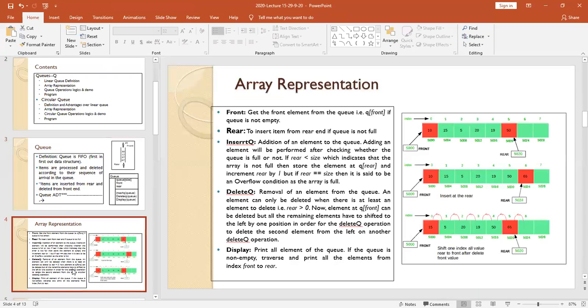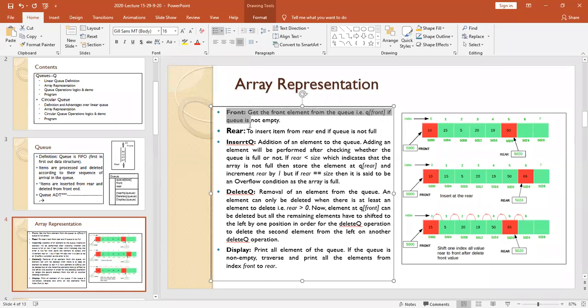So come to the array representation. First you understand the words clearly. First is front, next you go with rear, next insert, next delete, and finally display. So what are you going to do here? Come to the front. Front will get the front element from the queue.